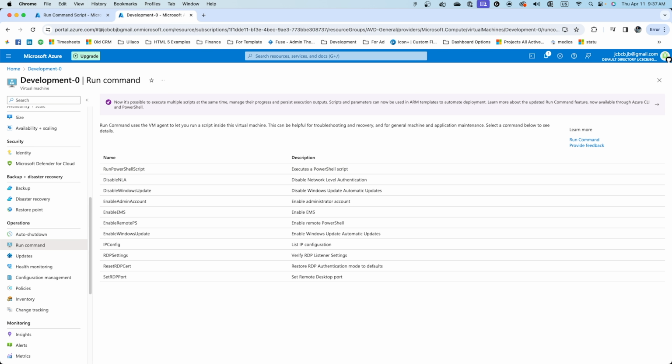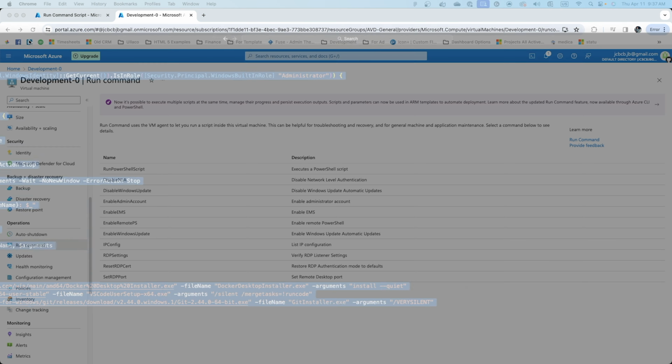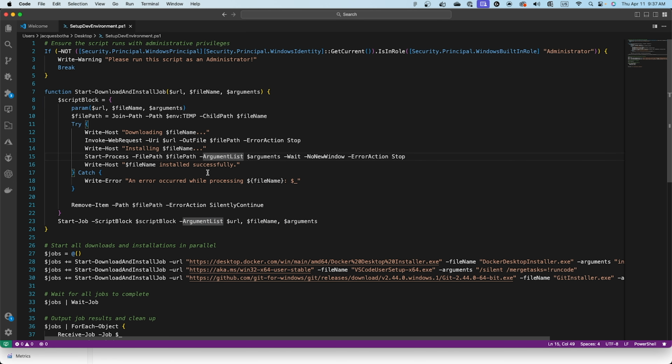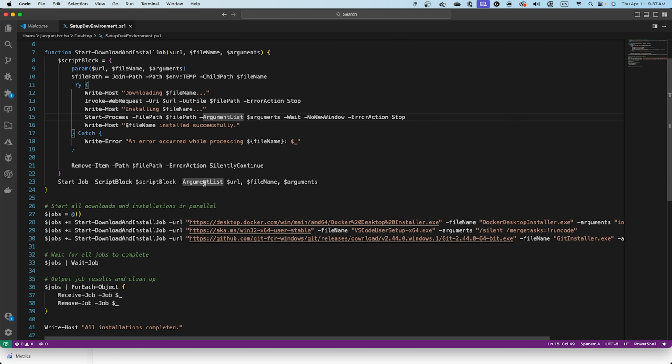Now, I do have a fully coded PowerShell script, and I'm going to see if I can drag it to the right-hand side here. And by the way, I've dropped this script in the description of this video, so you can literally copy and paste that.